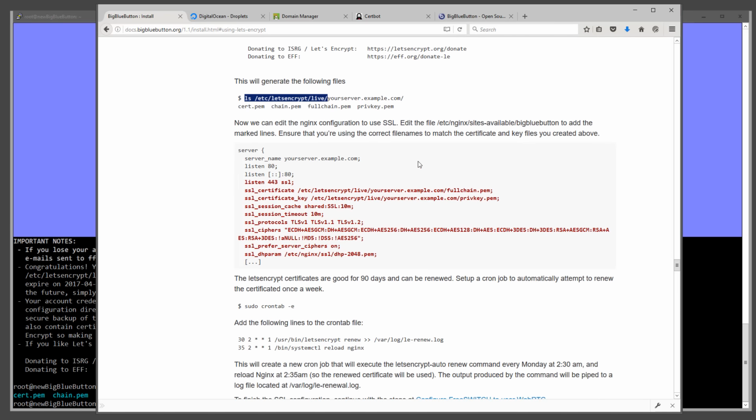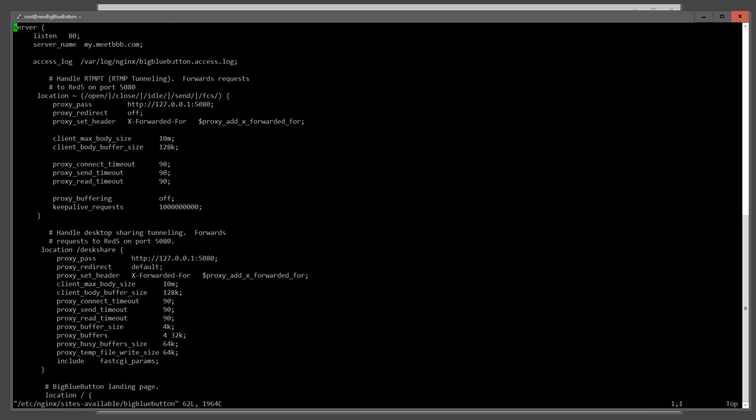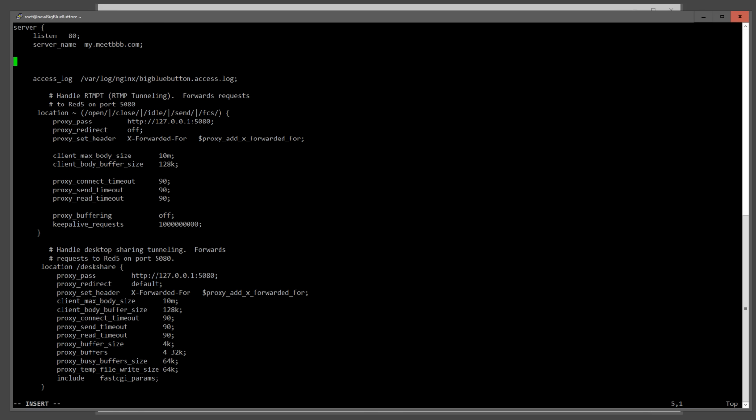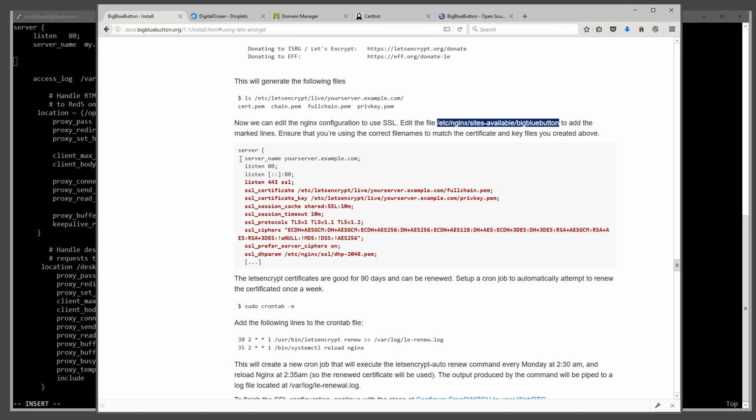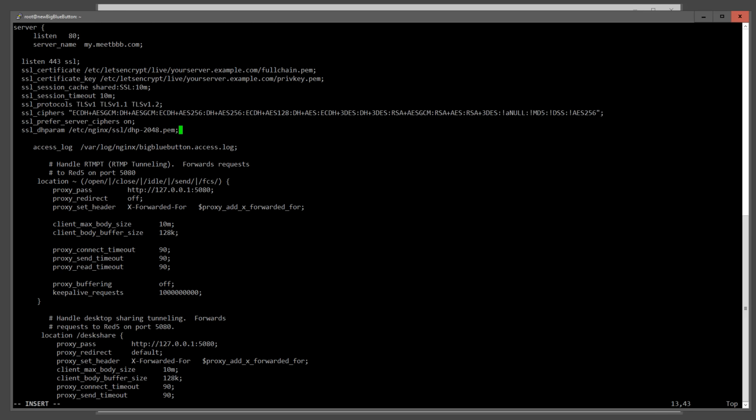And now we're going to modify the Nginx configuration file so it will reference these certificates. So edit the Nginx configuration file for BigBlueButton. Let's do that. Okay. And after this part here, we're going to add these lines.